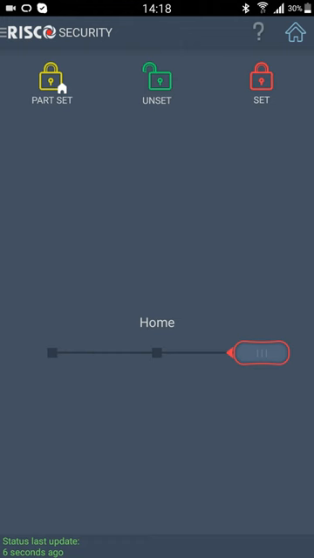To unset the system, all you do is simply grab the same bar, slide that back to unset, and then it would normally ask you for a PIN number at this point, a four-digit PIN number, but because I've just unset it a few minutes ago, it will remember the PIN for a few minutes. So, that's how you unset the system.